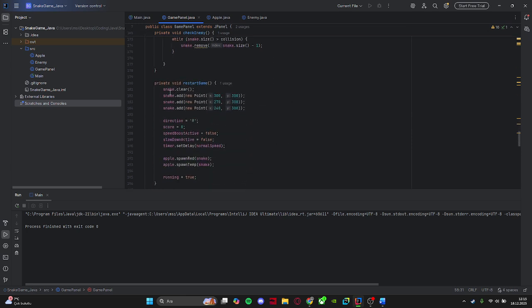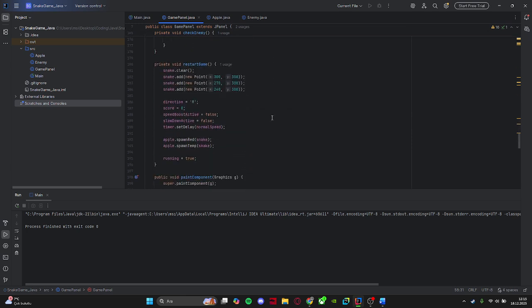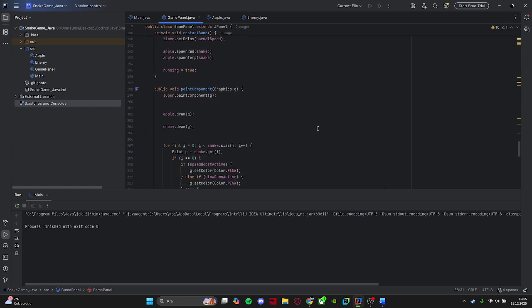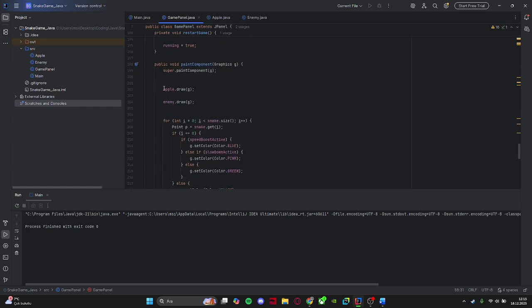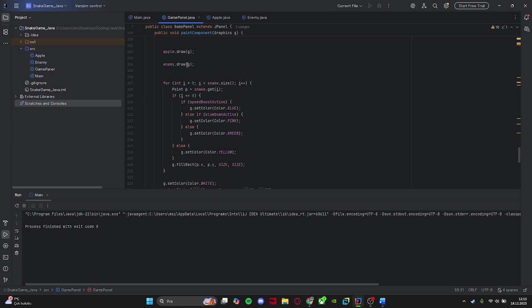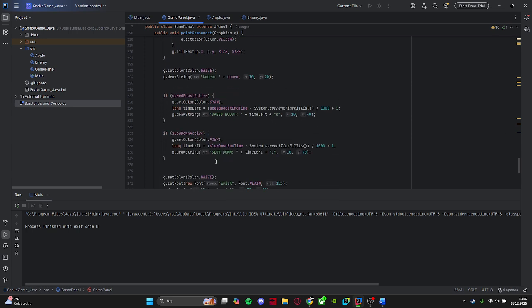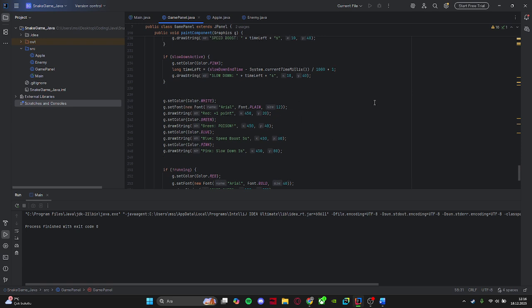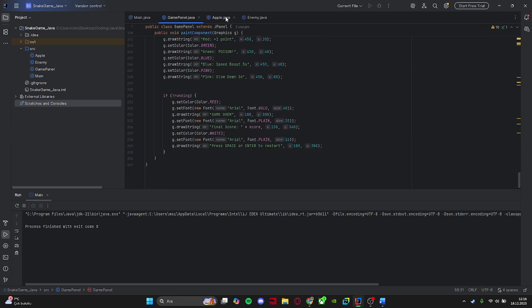To restart, it puts the snake in the starting position. Its first part removes the snake. Score 0, boosts are deactivated. And the drawing part, it draws the apple, the enemy, the snake. These are the timers for how much time is left for the boost to end. The guide on the top right, and the game over screen.